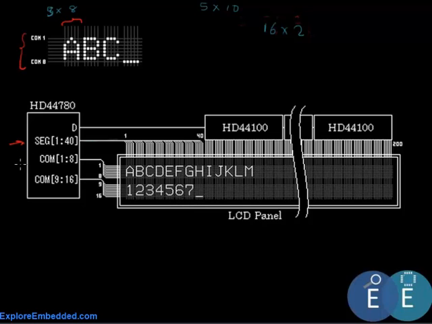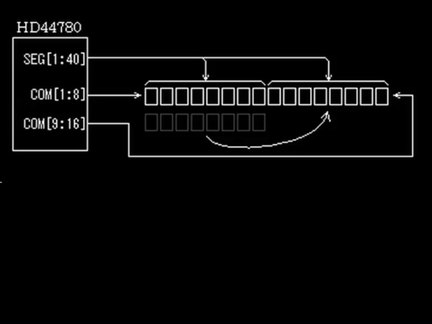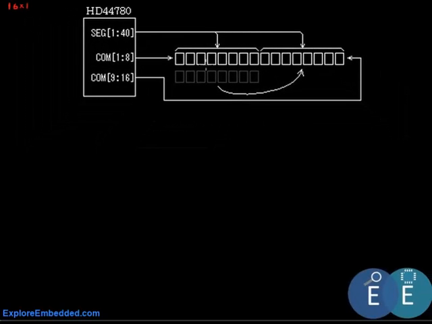Now let us go ahead and see what arrangements are done with respect to the extension controllers. So for a simple 16x1 display, the common lines 1 to 8 give us the first 8 characters, and there is no extender required. The next 9 to 16 characters are displayed with the common 9 to 16 lines. So these are the first 8 and these are the next 8 characters. So these are a total of 16 characters on one line.